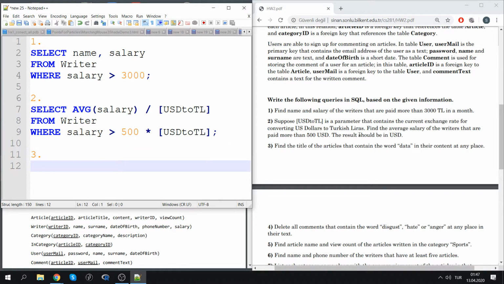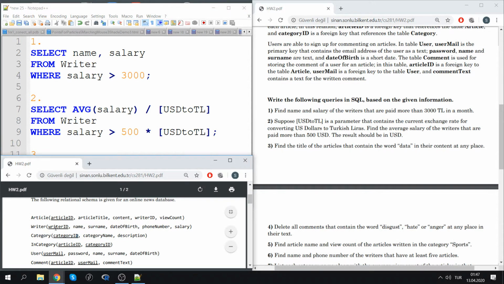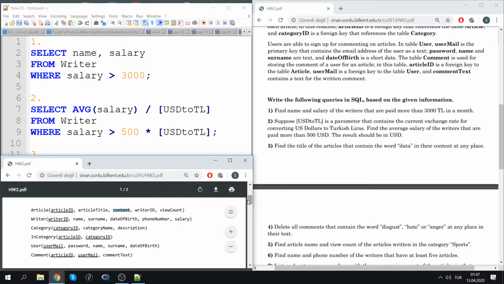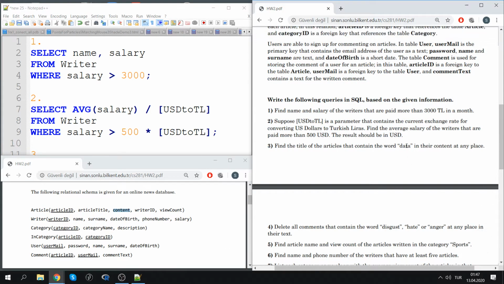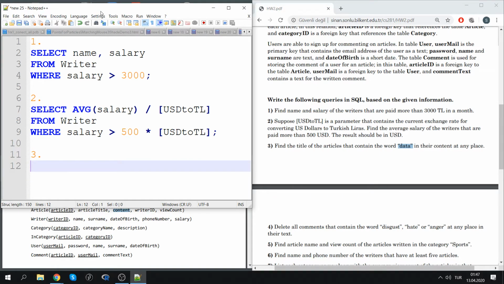For the third one, find the title of the articles that contain the word data in their content at any place. If we look into the article table, there is content. If you read the description, it says the content is a text. Whatever is written in the article is going to be a long text, a string. We would like to search for the word data, and if it appears in any place in this text, then we would like to get this article's title, otherwise not.